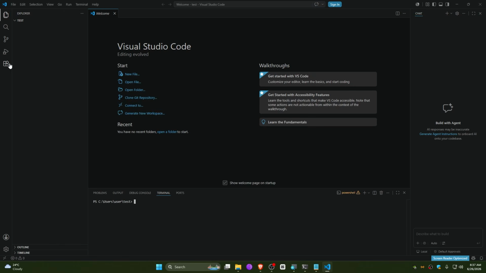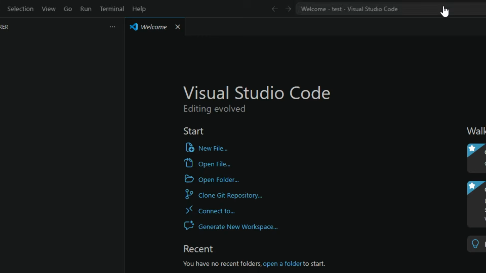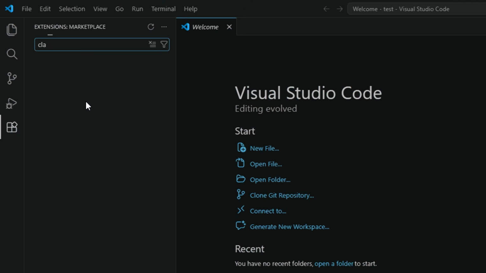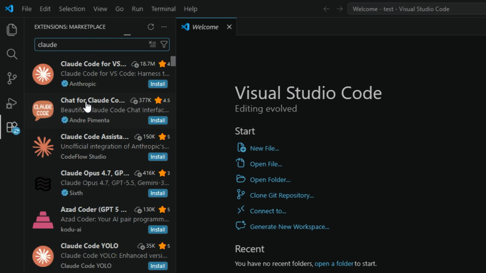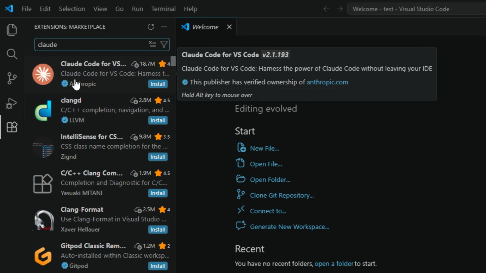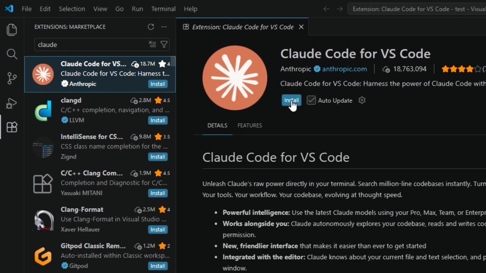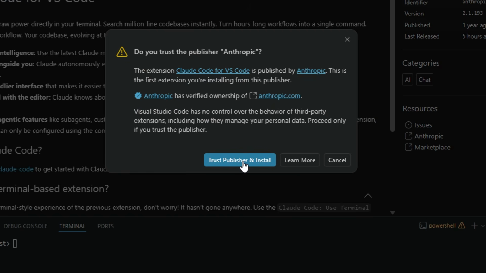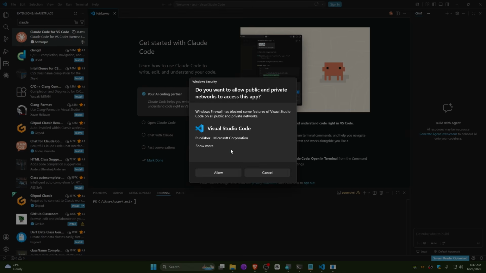And now we need to click on this extensions. Now click on this extension and we need to search here Claude, because we need to install Claude Code. So this is what you need to install. This is the official by Anthropic. Install this, and trust publisher and install. It will install for you. Then click on allow.